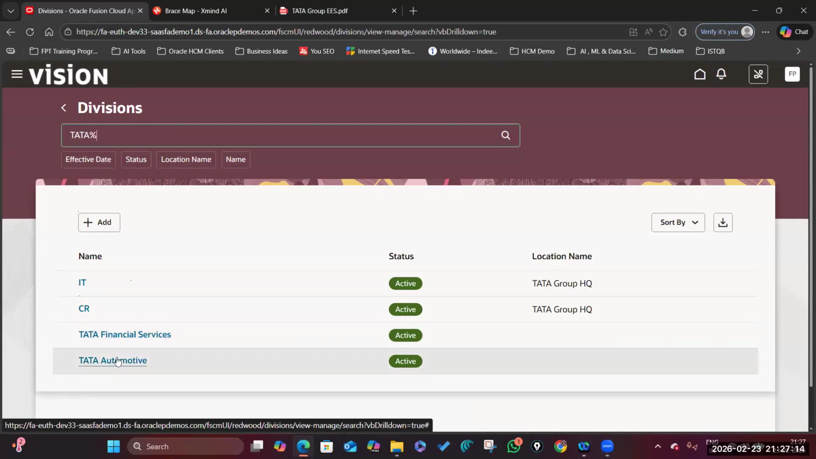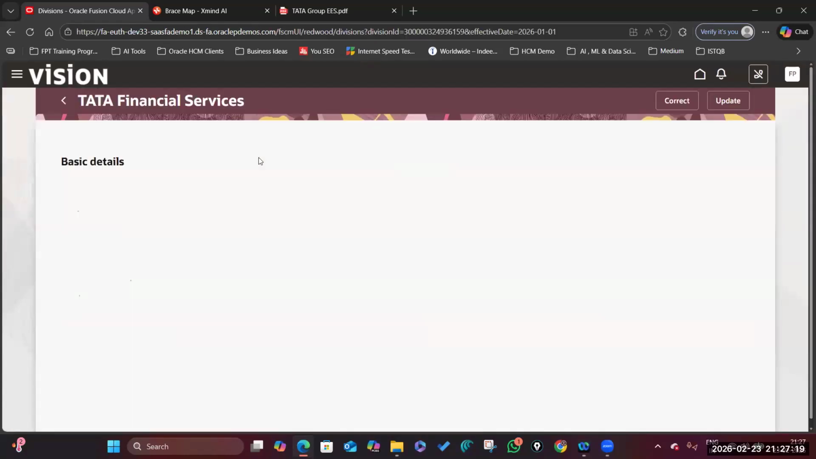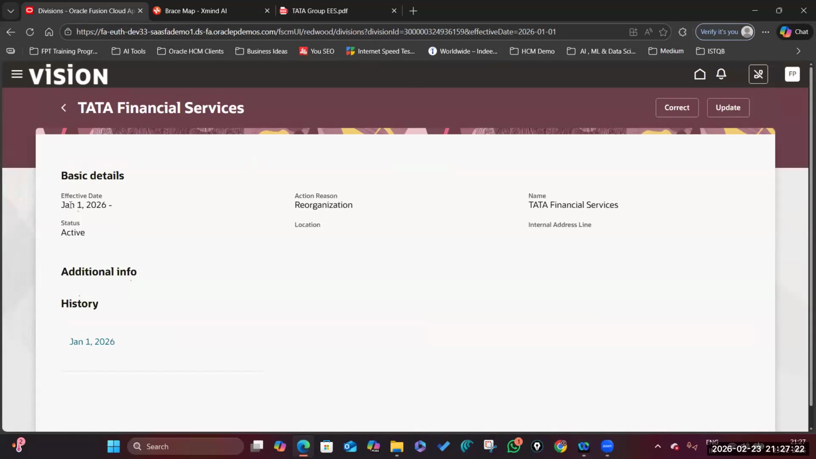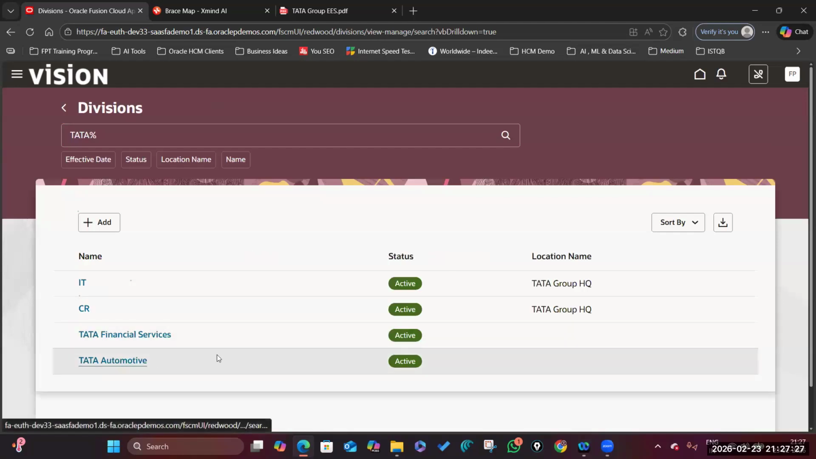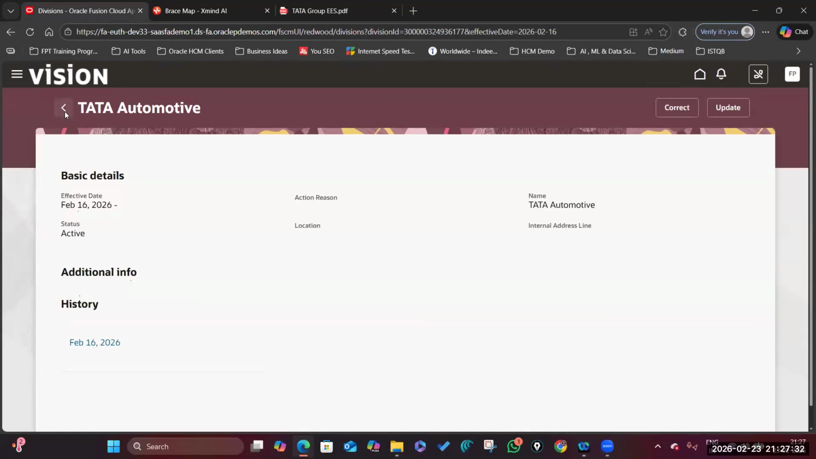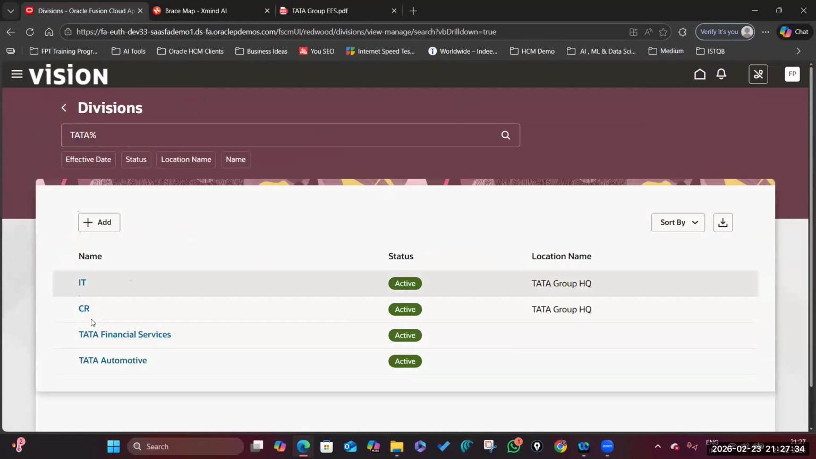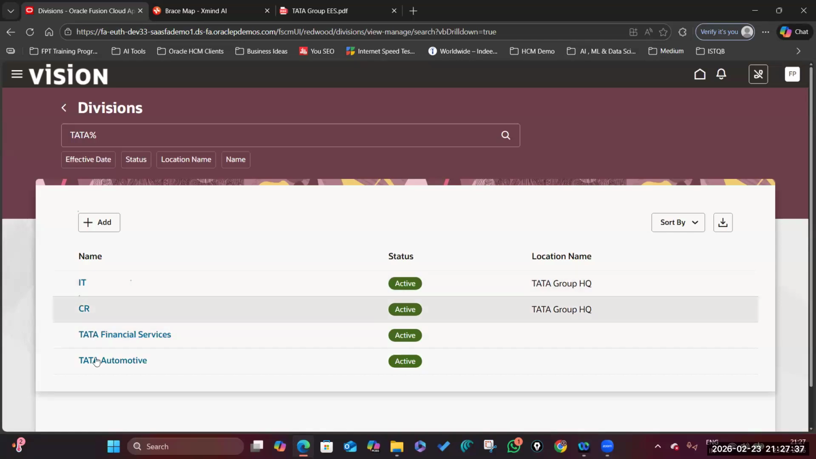Okay. So what is the effective start date for these two? What is the effective start date for Tata Financial Services? That was Jan 1st, 2026. What is the effective date for Tata Automotive? February 16, 2026. Okay. So can I club these two while creating this? No, sir. That is completely different. Why can I not club? In the enterprise wizard, we don't have the option for inputting the effective date. So whichever date we are creating, that is automatically taken.